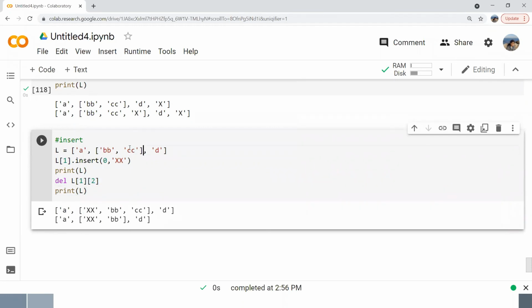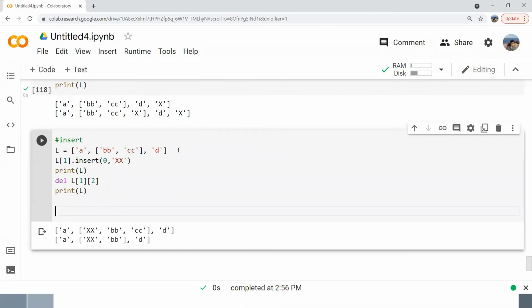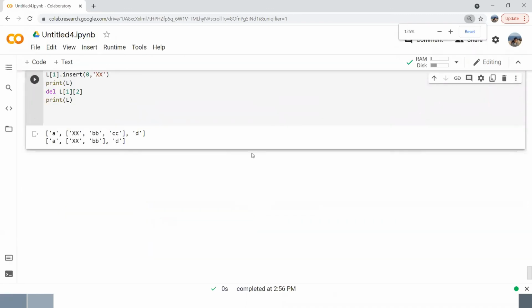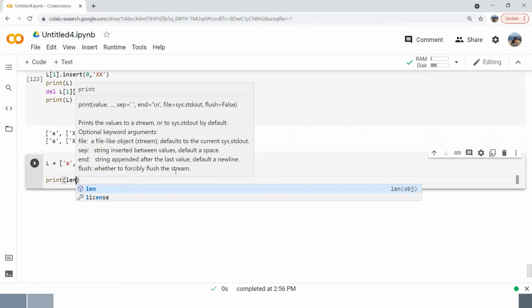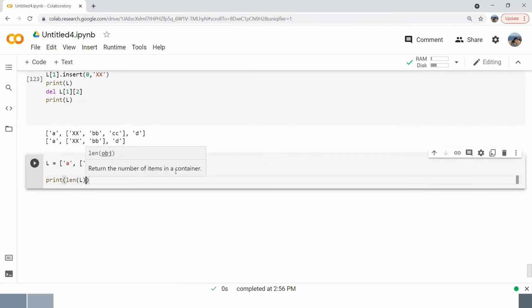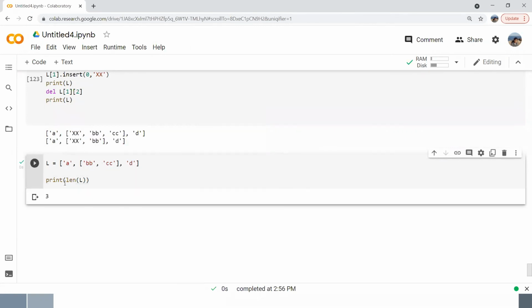Now, since we have a sublist in it, you give one more value here. So del removes. Okay. So the last thing is if you have to find the length of the list. In general, how would you do it? Print length of L, right? So this would give you the list value. Now it says 3 elements because this is 0, 1, and 2.